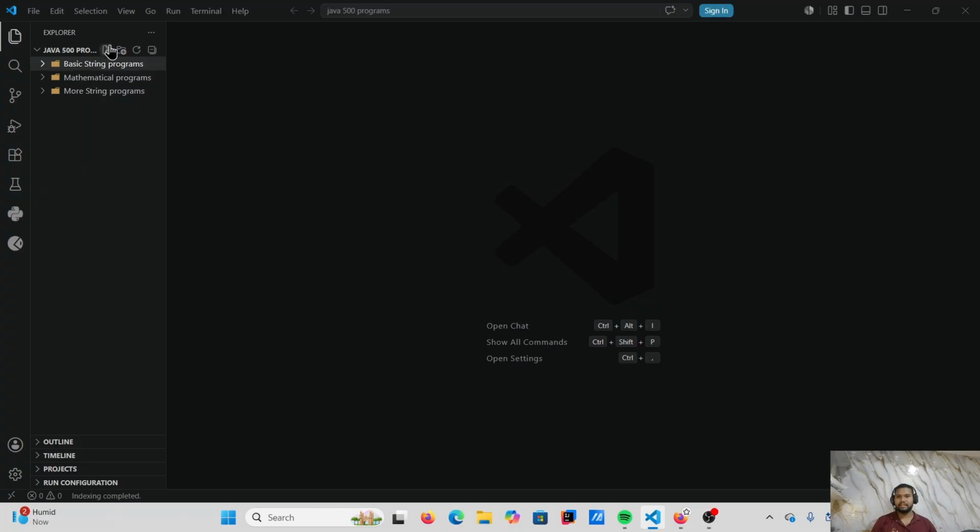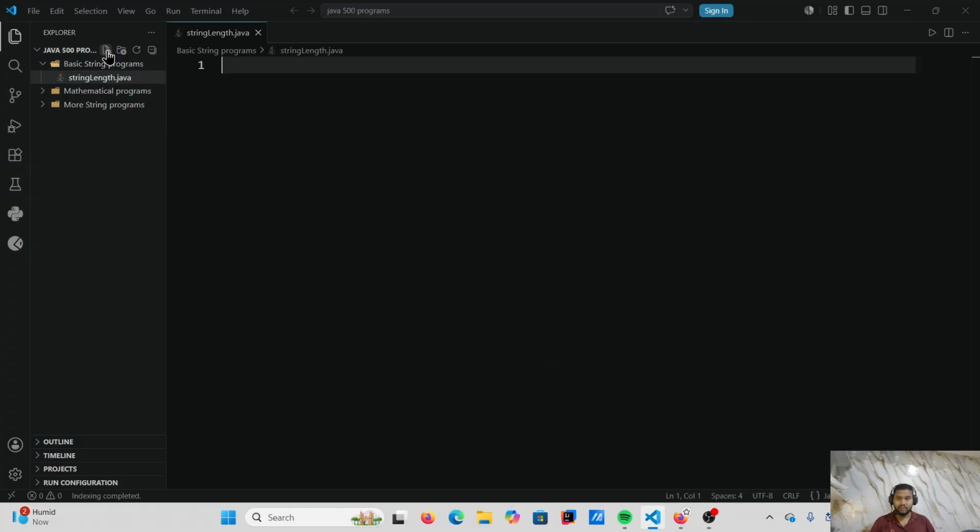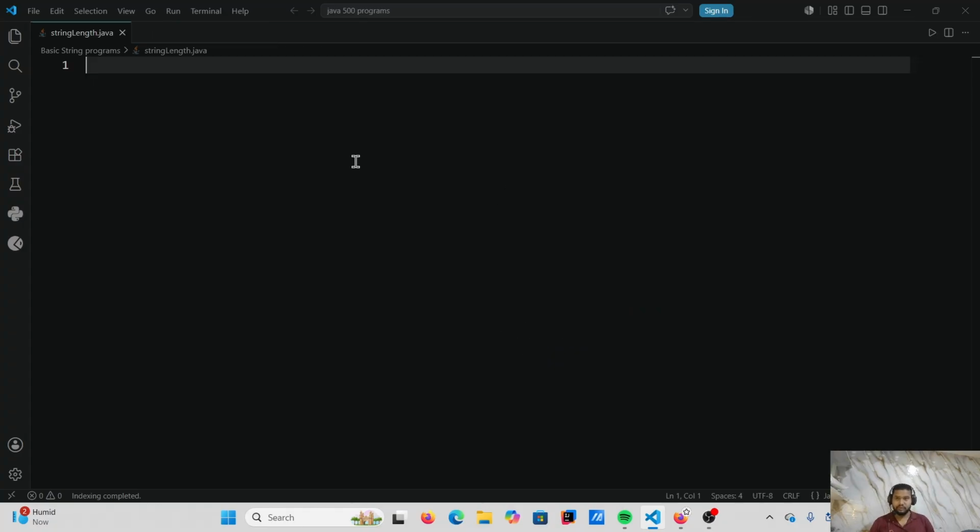And let's create a file inside this, string length.java. So this is our file name. Go inside this and you can also write your program: find string length using Java.